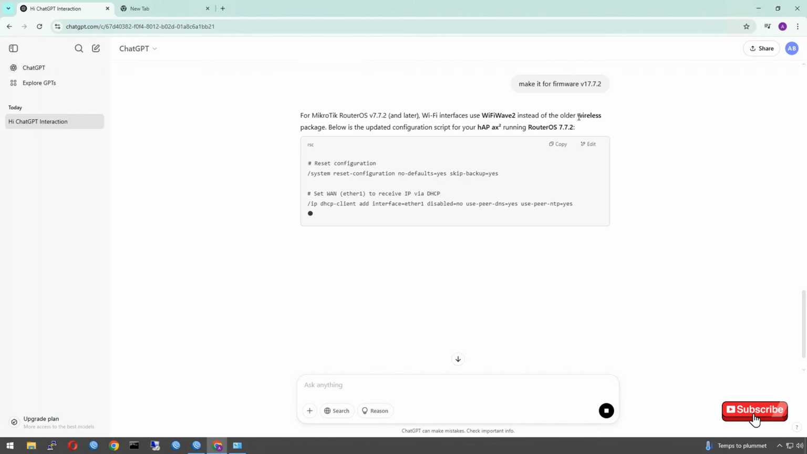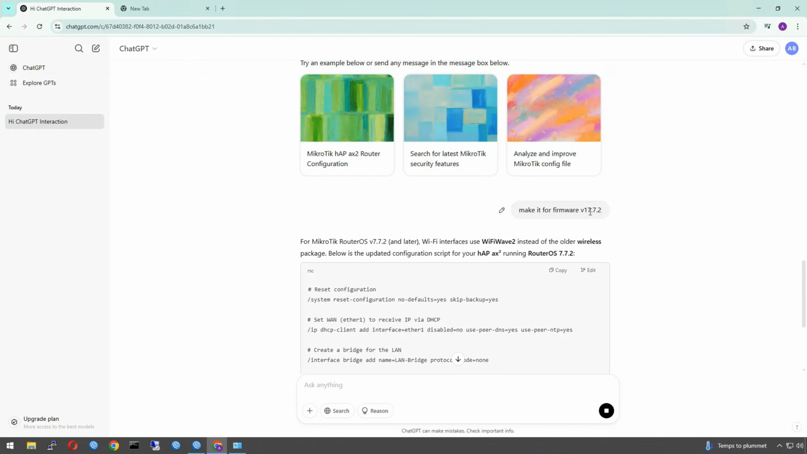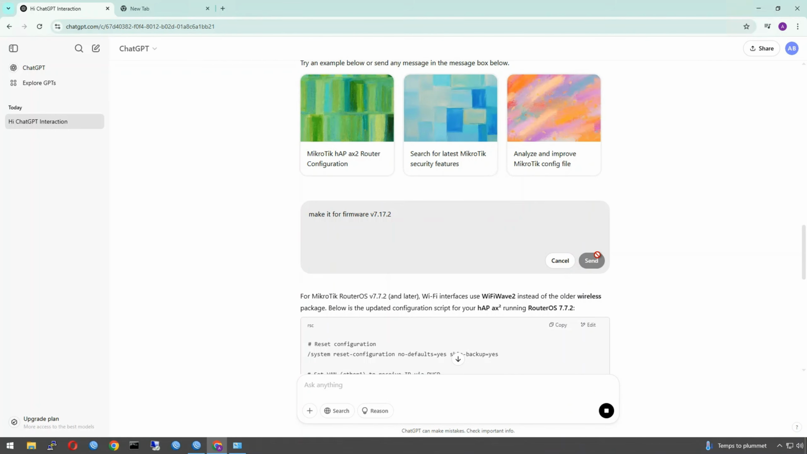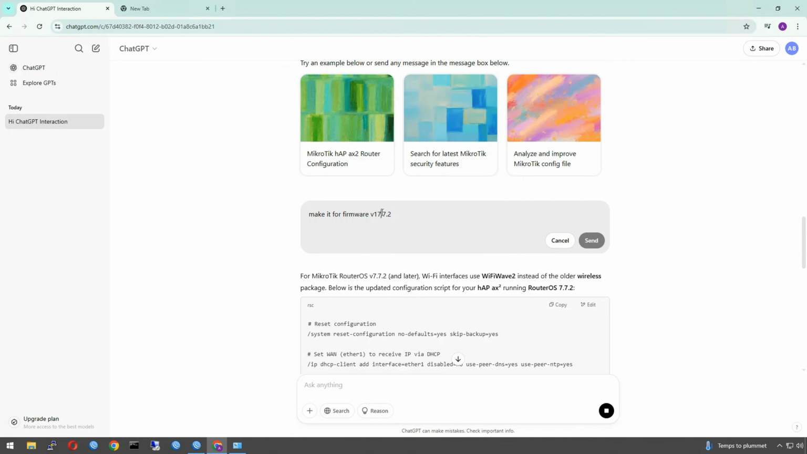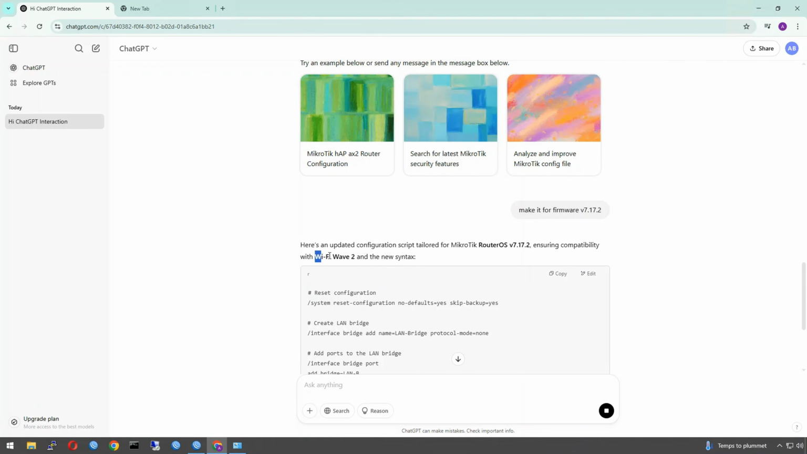Use Wi-Fi instead of older wireless package. It still hasn't. Oh look, was that mine? That was me, wasn't it? 7.17, not 17.7. Can I send that? With Wi-Fi Wave 2.